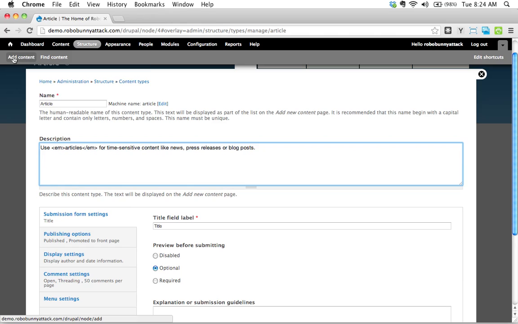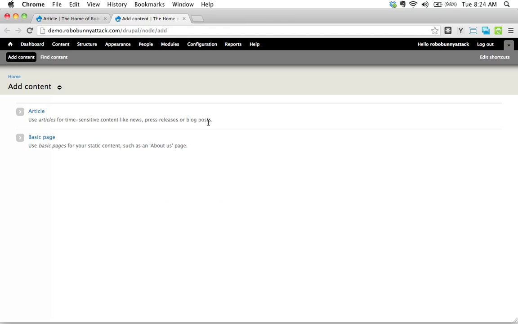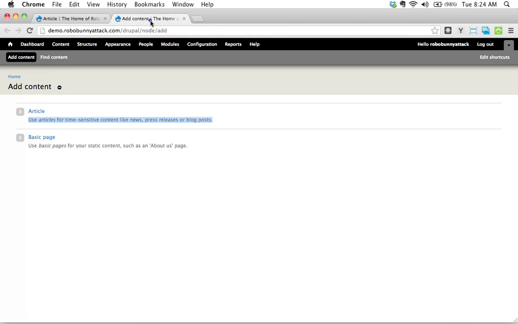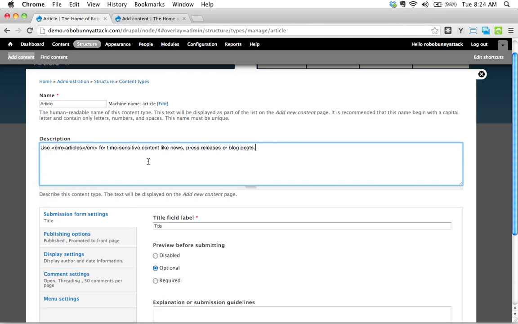In fact, what I'm going to do is open this in a new tab to show you. See this right here? Use articles for time-sensitive content like news. You can edit that right in here. And if you're familiar with HTML, you'll notice that there's a little emphasis tag being used here to make this in italics. By the way, knowing a little bit of HTML goes a long way. But that's a topic for a completely different screencast.